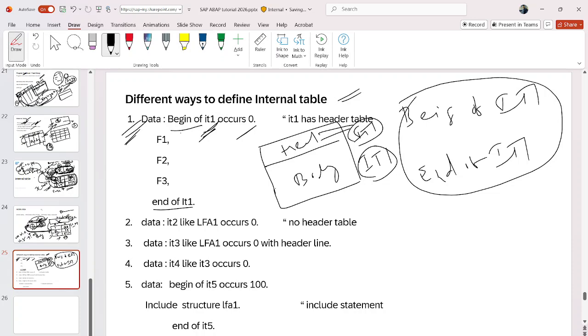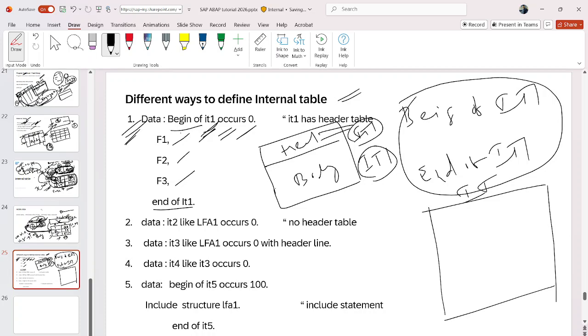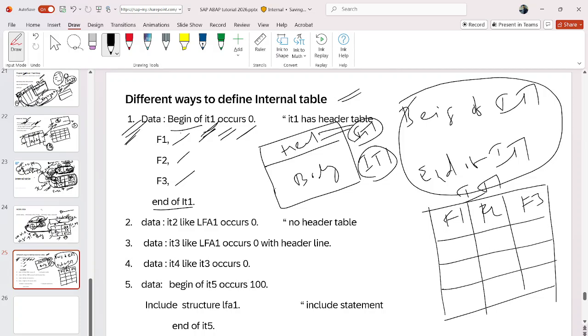What is F1, F2, F3? F1, F2, F3 are 3 fields of the internal table. This is our internal table IT1. What are the fields? F1 is a field, F2 is a field, and F3 is a field. And it has rows, so this will contain the records. These are records and this is a column. F1, F2, F3 are 3 fields of internal table IT1.